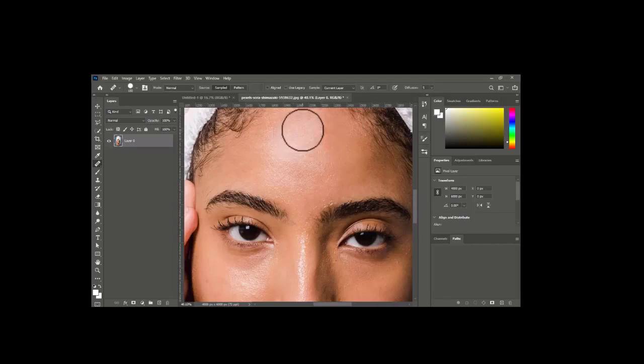You can come here, hold your Alt key. If you hold your Alt key on your keyboard and left click on your mouse, it will sample that place, then release. So as you can see, while I'm moving the mouse, it's moving the sample of this area of our skin. So if I bring this here and click, it will use it to cover up that place. Alright, so that's the function of this one.